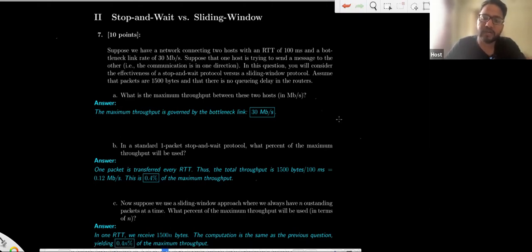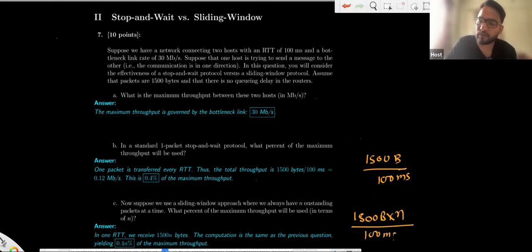Earlier you were just sending one packet, right? Which means your throughput was 1500 bytes per 100 milliseconds. Now you are saying you can send n packets. Then what will your throughput be? It is 1500 bytes into n, in terms of bytes per millisecond. So basically, throughput will just be multiplied by n. Earlier, if the percentage was 0.4%, then it is 0.4 into n%. I hope that is clear to everyone.